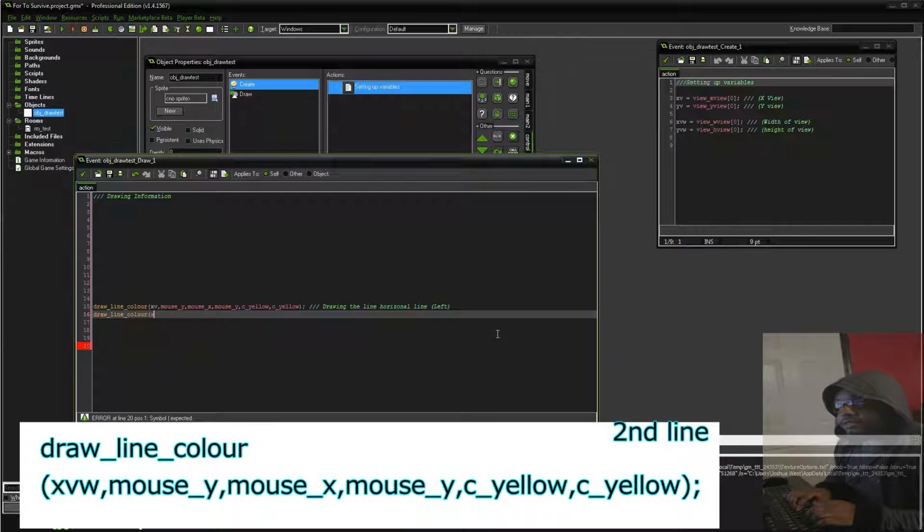So draw_line_color. This is on the right side, so the starting point needs to actually be the width of the view. xvw. It still needs to be at the same y location of the mouse, so let's do that. mouse_y. This is x2, so now it needs to extend to wherever the mouse is, and it still needs to be on the same mouse_y. Now normally this is actually much faster to set up, but I don't want to type too fast and maybe make it more confusing. That's why I'm actually typing things out instead of copying and pasting.